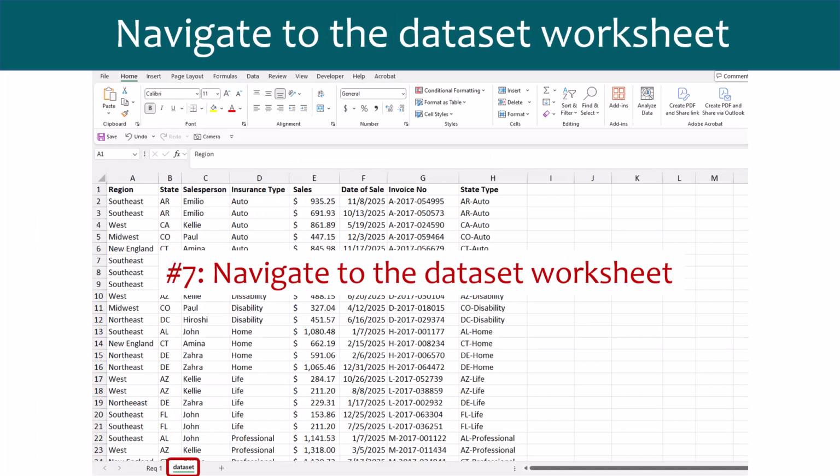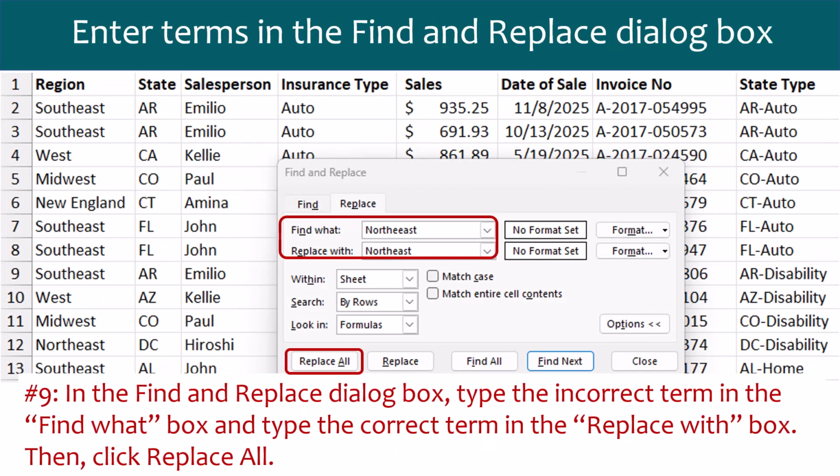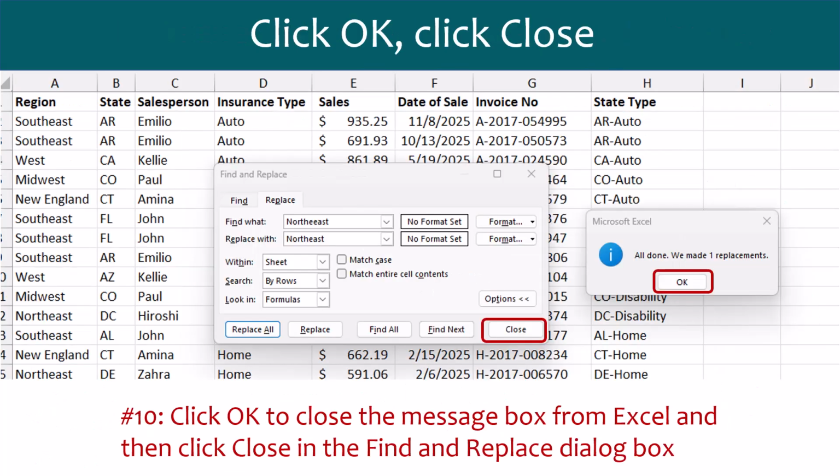Navigate to the Dataset worksheet. On the Home tab, click Find and Select. In the drop-down menu, click Replace. In the Find and Replace dialog box, type the incorrect term in the Find What box and type the correct term in the Replace With box. Then click Replace All. Note for Mac users, be sure to notice that the Replace All and Replace buttons are switched in Excel for Mac. Click OK to close the message box from Excel and then click Close in the Find and Replace dialog box.